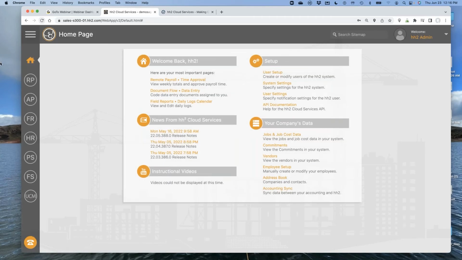And you can see off to the left-hand side, there's a number of buttons. Well, we do a lot more than just remote payroll. We have AP routing and approval. In fact, next week, we are doing another presentation on our AP document routing solution, where you can route invoices, credit cards, etc. We also have a field reports module, which is a daily logs module, allowing companies to capture daily log information, notes, photos, a number of things.